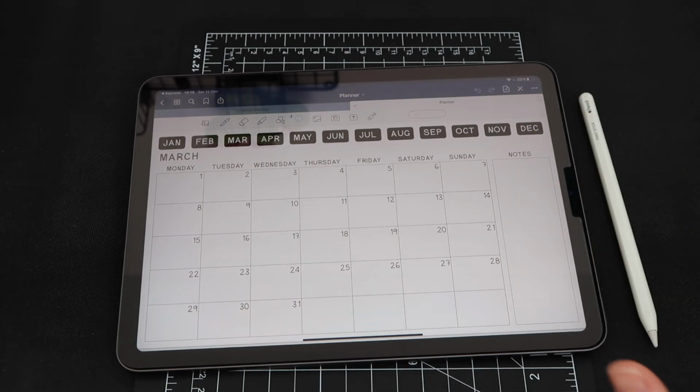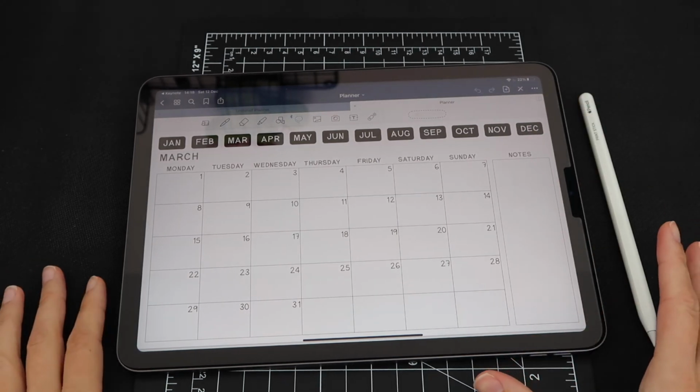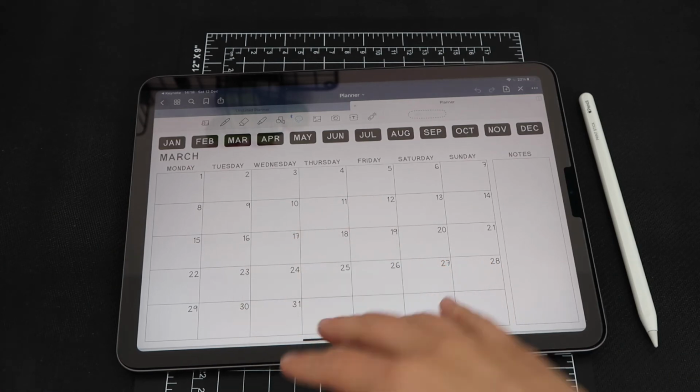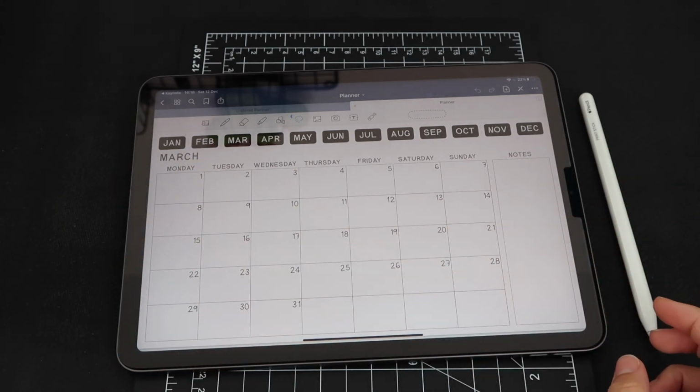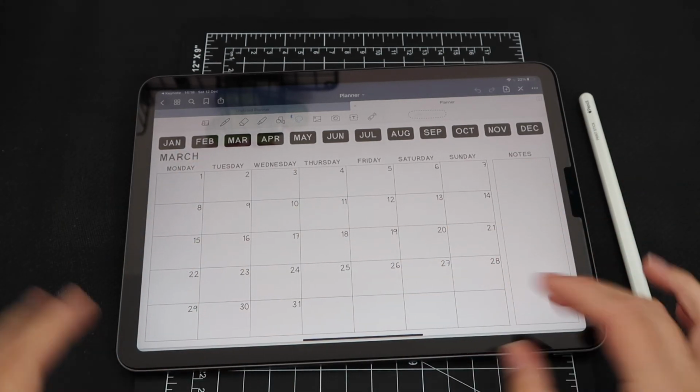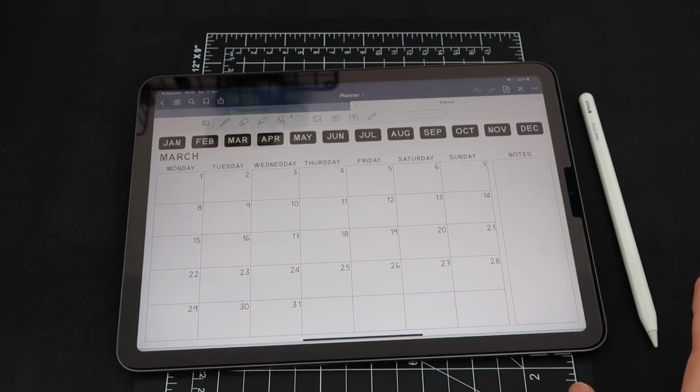Okay guys, so that's it for this video. This is how you can date a planner both in your note-taking app or in the original file in Keynote. I hope that it was helpful and easy to follow, but if you have any questions, drop me a comment below. I'll get back to you as quick as I can.